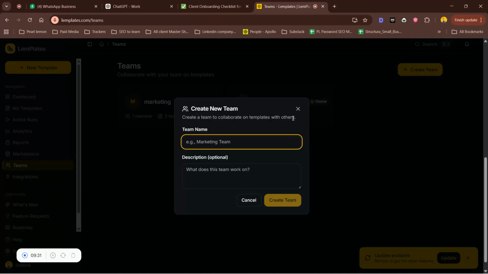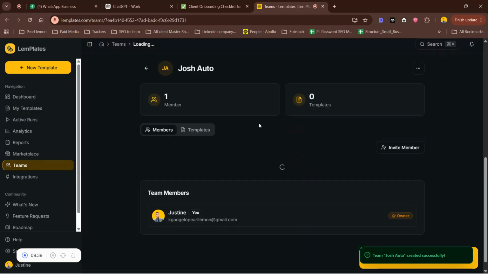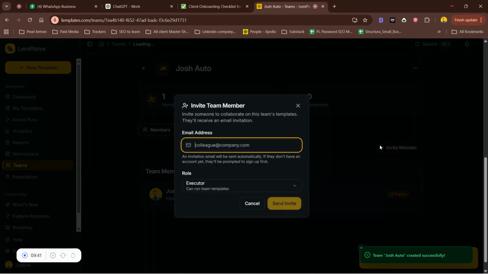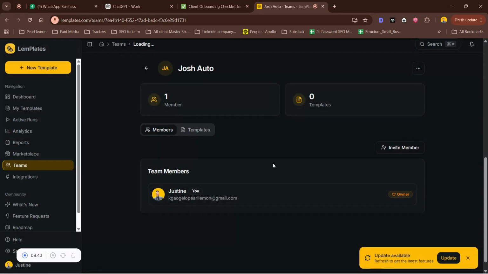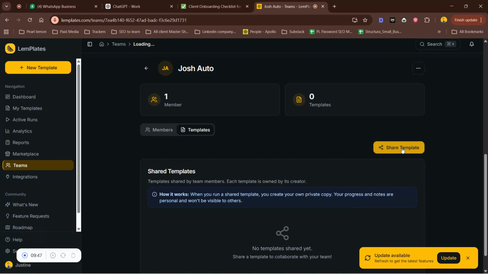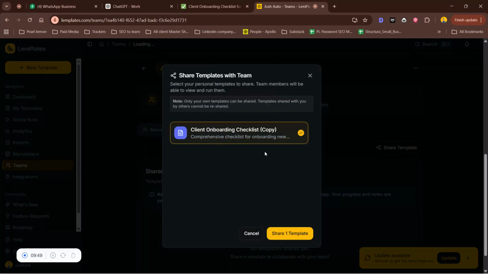So let's say it's Josh Auto. That's the team for the client, and then you add the description. Then you create your team. So with that being said, you can invite the members of your team into this team workspace, and you can share the templates as well. So you can share template Josh Auto.